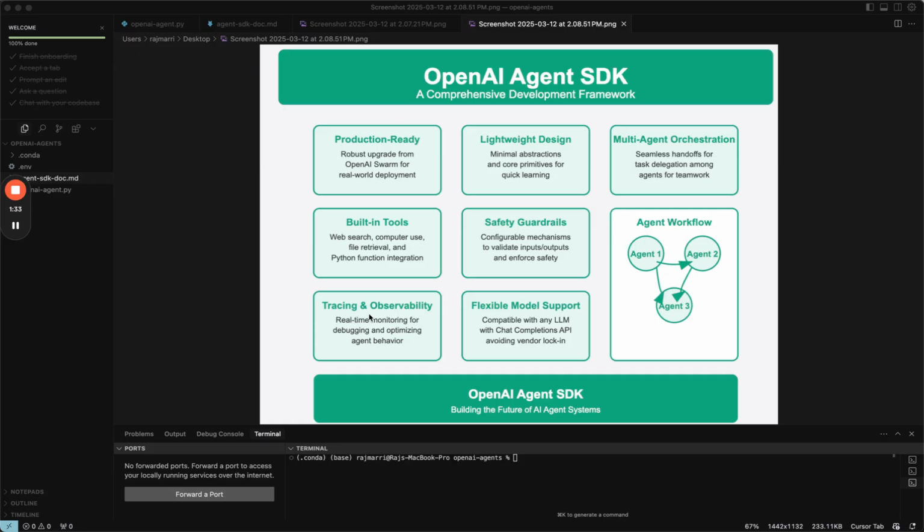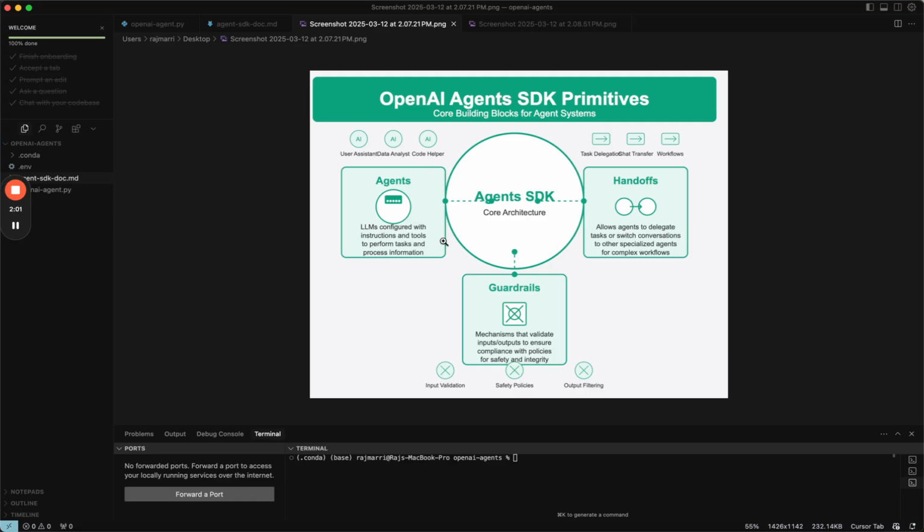They have their own OpenAI real-time monitoring portal, but you can still use other tools like Langsmith or Langfuse. They also provide the ability to integrate with other LLMs. Any LLM that is OpenAI format compatible and has the chat completion API, you could definitely integrate with that. And let's look at some of the basic primitives that they have given for building these agents.